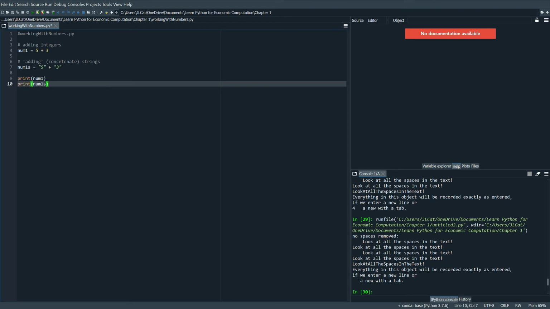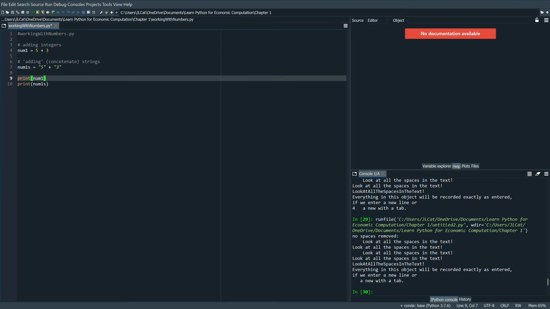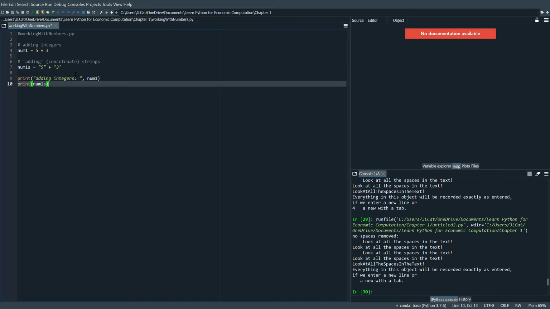Why don't we add a description to this? And we'll say adding integers, adding strings. Okay, and let's add single quotes to the adding strings description. I think that's interesting. Let's run it and see what happens.